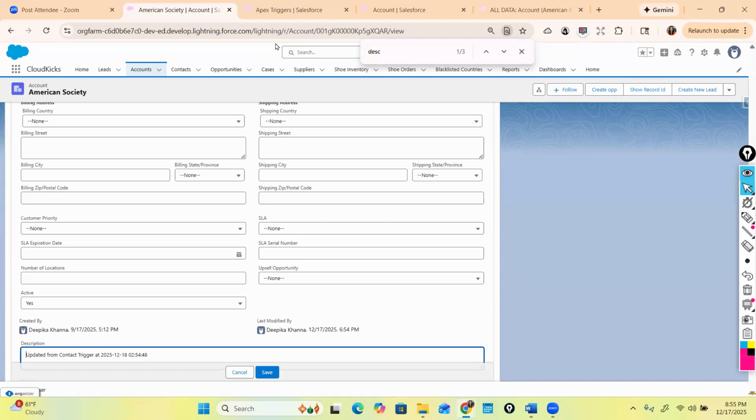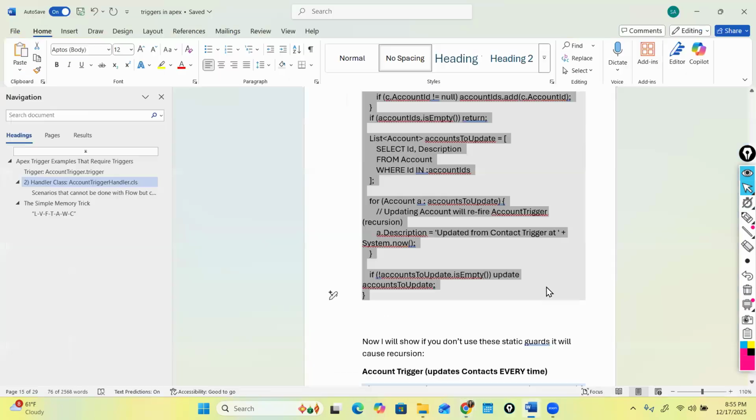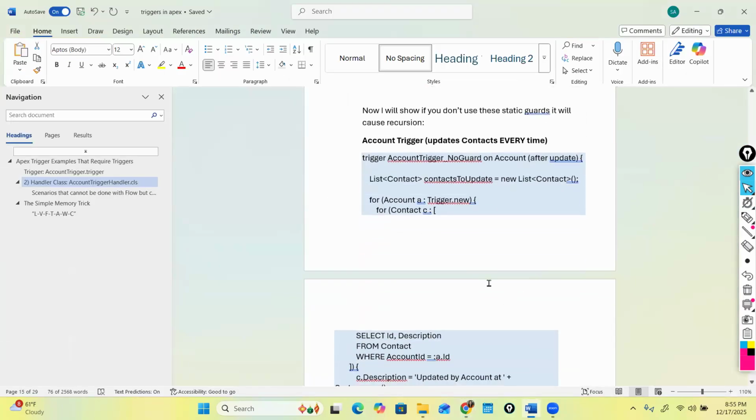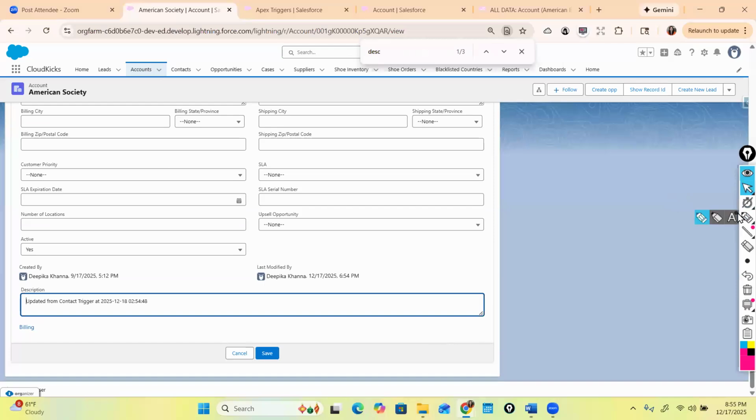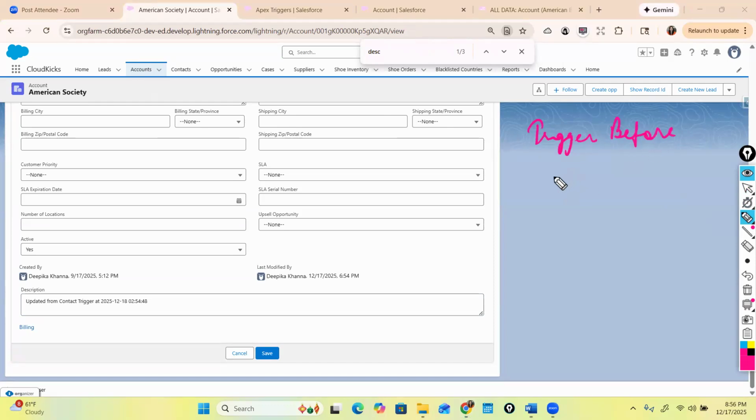Okay, so I have an assignment for you. The assignment is pretty simple for tomorrow, so everybody should do it. I want to know what will be the order of execution if you have the trigger as well as a flow. I want you to test both things. You will create a before update trigger, and you will also create an after update trigger. Similarly, you will create a flow, which is a before flow and an after flow.